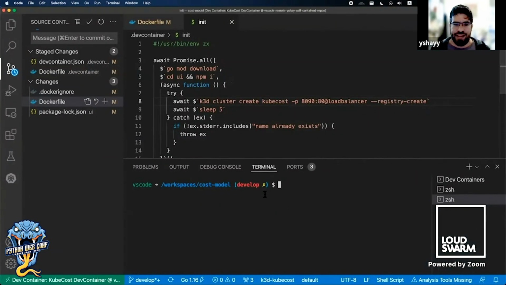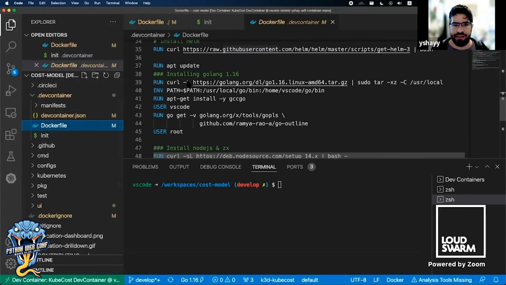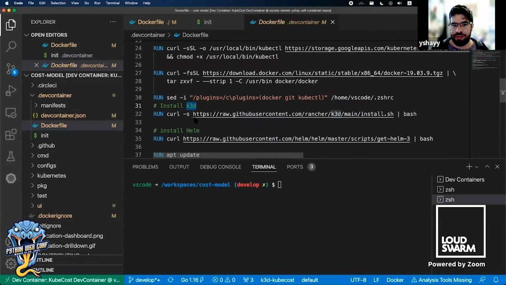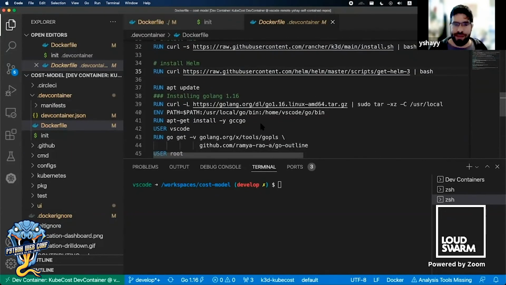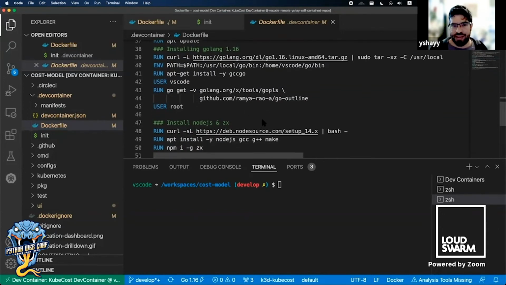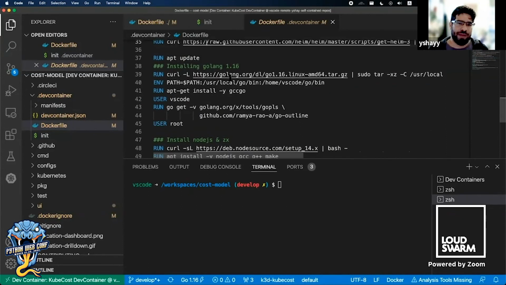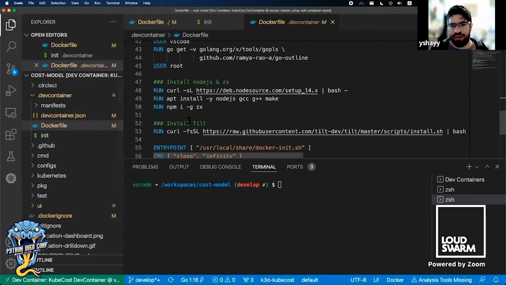example. You can see that I'm using a tool called K3D to create a cluster. If we go to the Dockerfile inside this dev container, I'm installing K3D, which is designed to run Kubernetes inside our dev container. Helm, which is a tool for package managing Kubernetes dependencies, and the other stuff, Go and Node, because we have a UI and we have a backend. And I'm using the same technique as using Tilt.